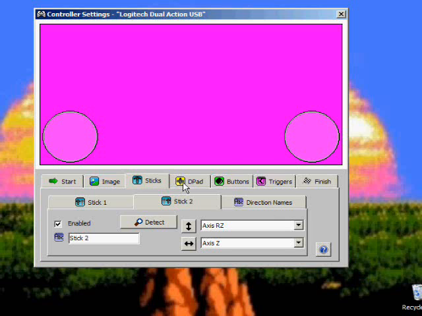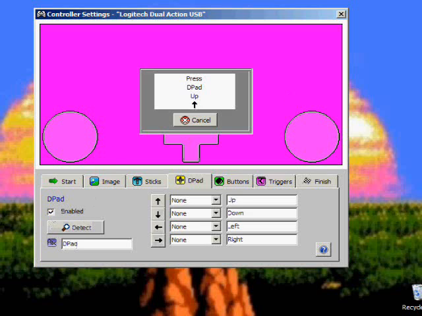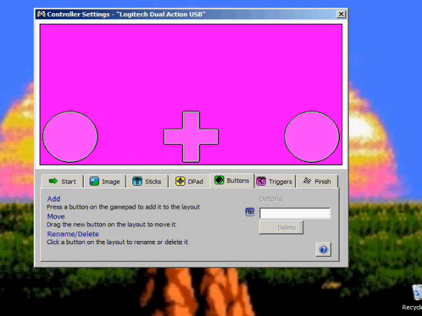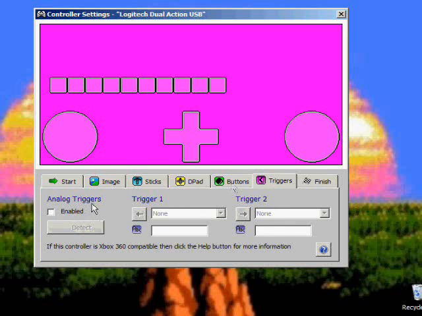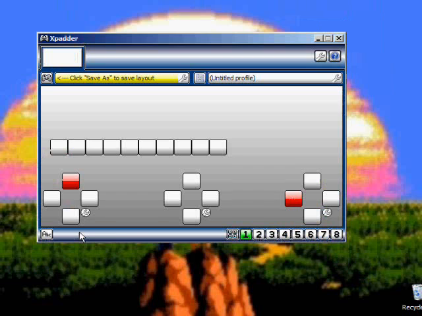Now go to D-pad, click it, click enabled. It'll ask you to define it by pressing up, down, left, right. Now buttons. All you have to do is push every button there is on the controller. Once you have that, if you have any triggers, I don't, you can use that. Go to finish, click close.